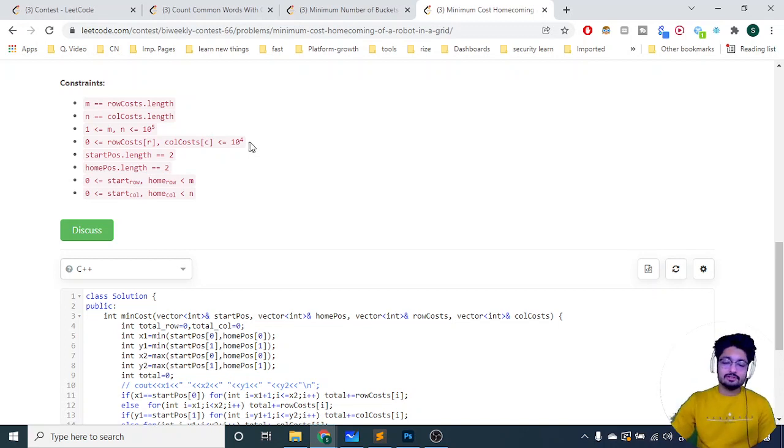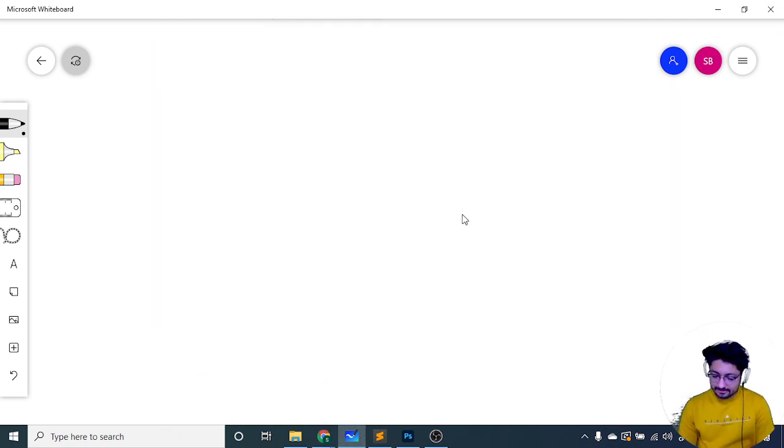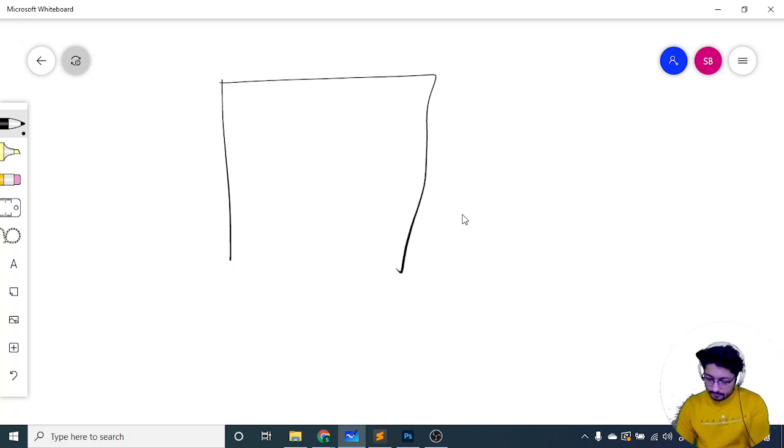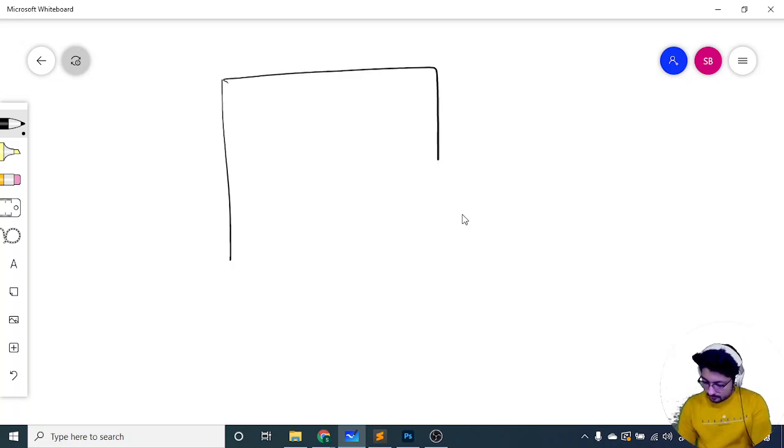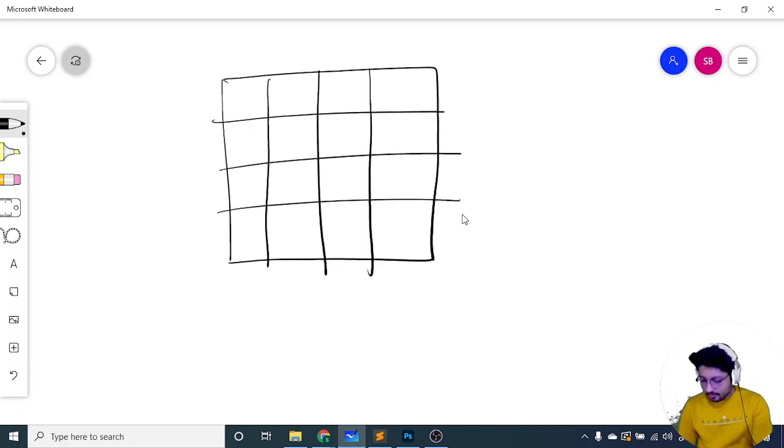So I generally thought to draw it out and see what observations I can make. What I found out here is, let's say I draw some grid. I am just taking some random values, not the real values, but let's say this is the X I am standing on, and this is the house.